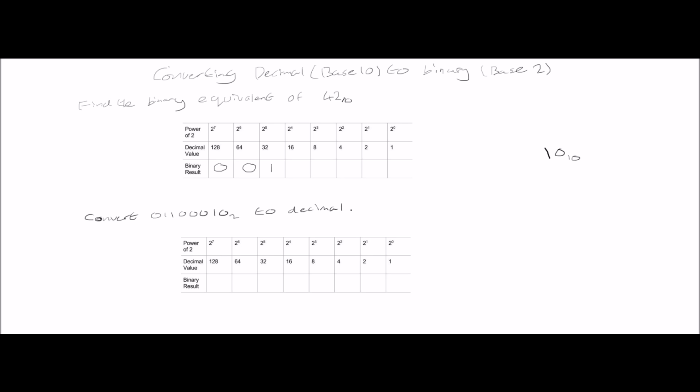16, well, if we take 32 away from 42, 16 is going to be too big, so we're going to put a 0 in there. But then we come to 8, and if we take 32 away from 42, we're still going to have more than 8 left, so we're going to put a 1 in there. And then we come to 4. Well, if we take 32 away from 42 and then take 8 away from the result, we're going to have less than 4, so we're going to put a 0 in there.